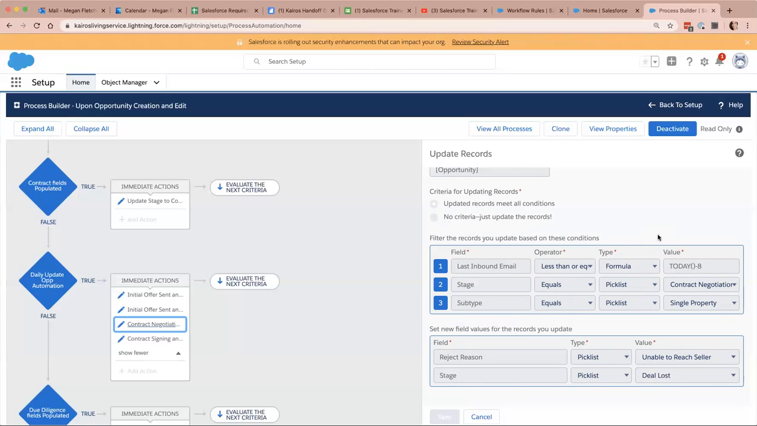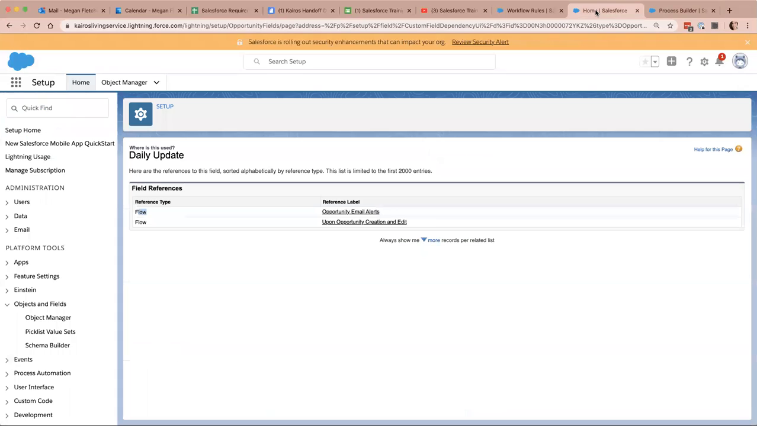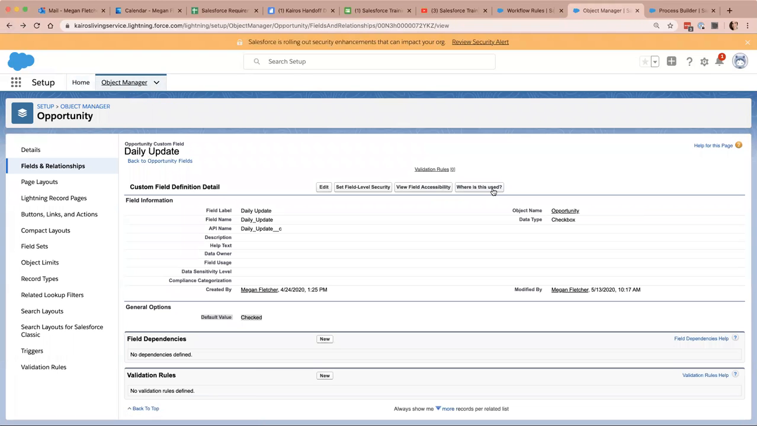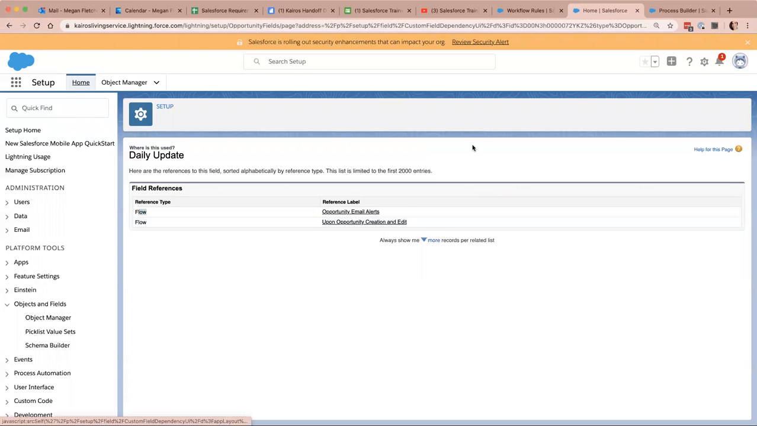So if you do want to replace those daily update checkboxes, just keep in mind that you can see where the daily update checkbox is being used from the field, and then clicking Where is this used, and you can see what it ties into. And that's it.